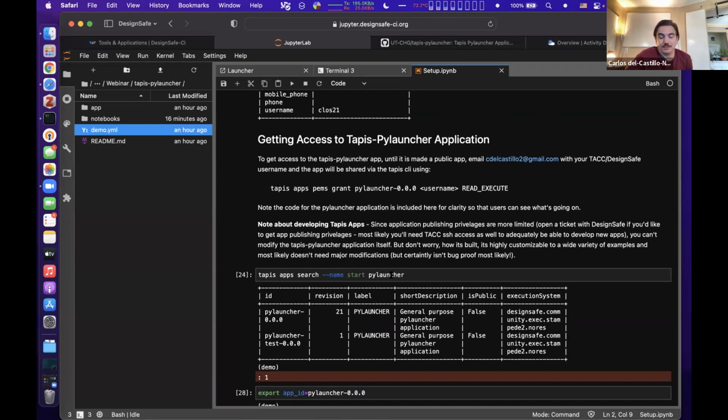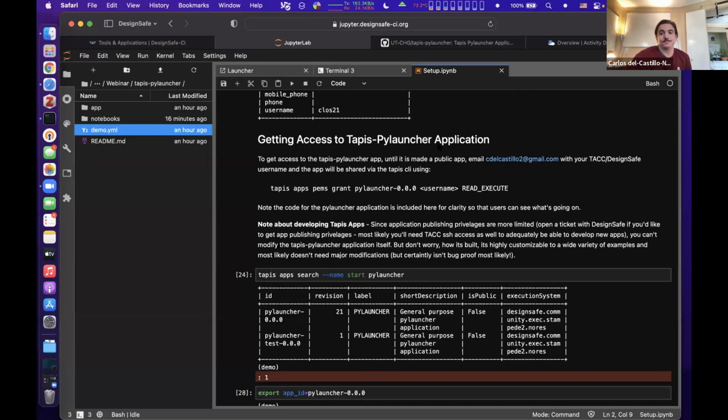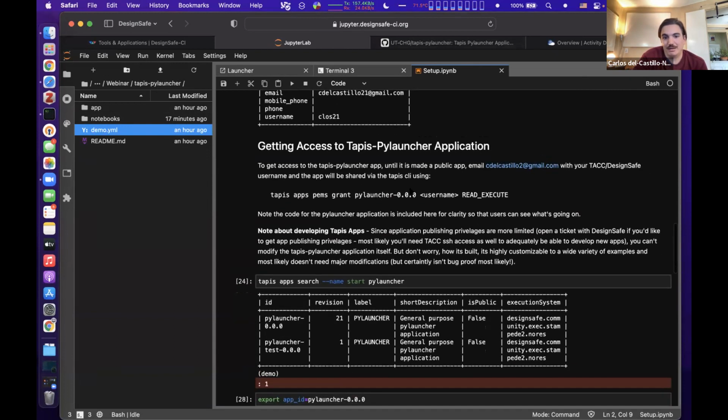Alternatively, if you already have permissions to develop and publish applications yourself, which you probably have to request through a Designsafe ticket, then you can check out the stuff in this repository, and there's a separate notebook on application deployment and development that will give you some tips on how to actually change the code in the pylauncher application and deploy it. But the application itself is fixed if you're just going to get it shared, and it'll only be the updates that I send to it.